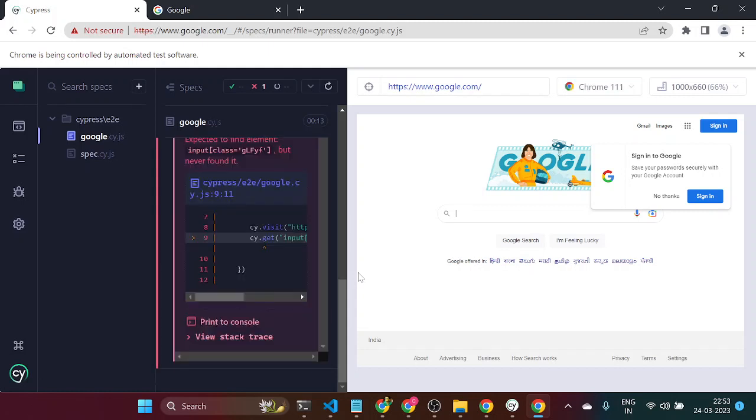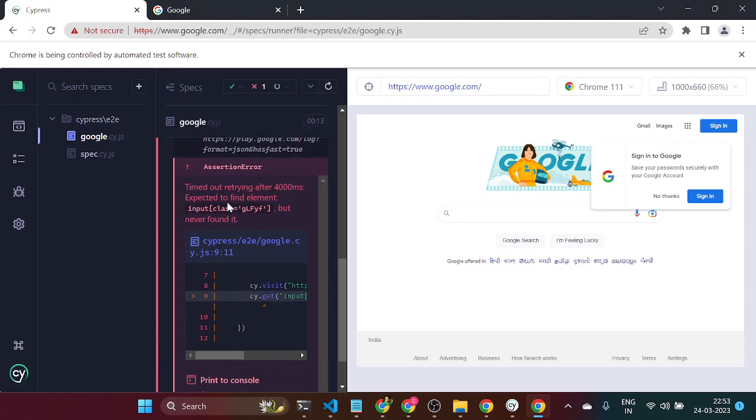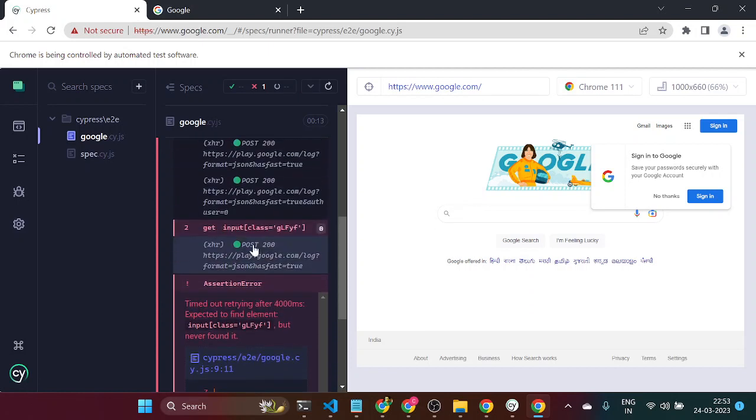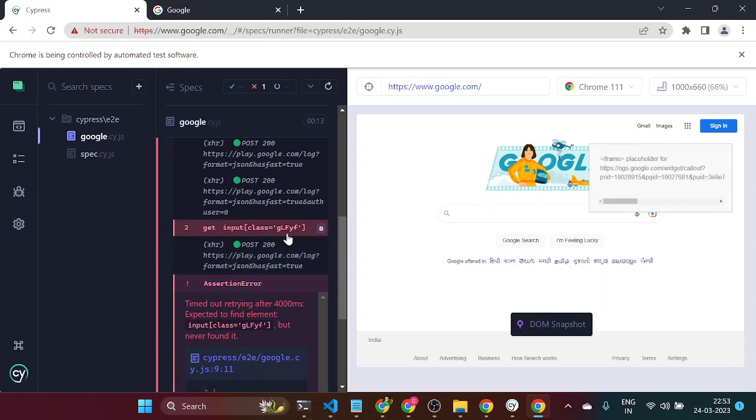Now see here, I am getting an error. Can you see? It can't find this element. This element I am not getting here.